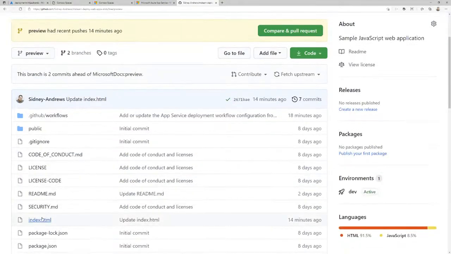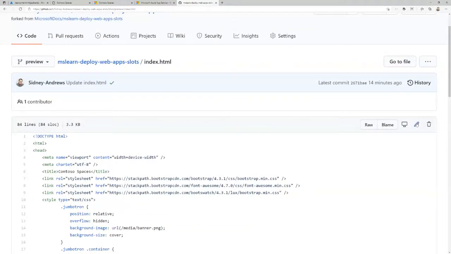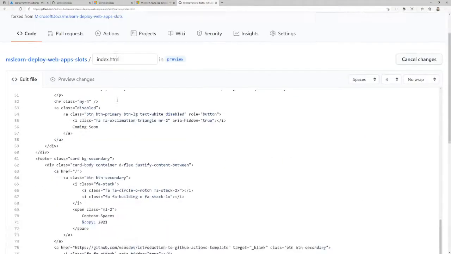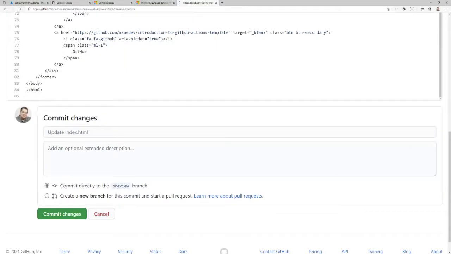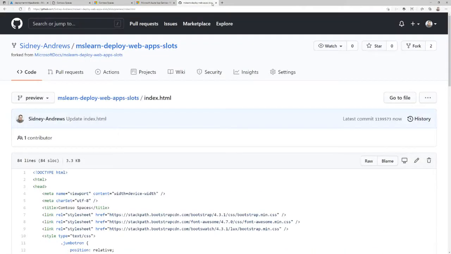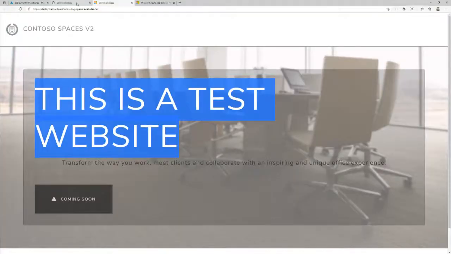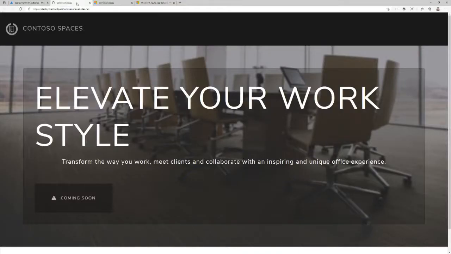And I'm going to update that index.html file again and just say, I don't know, V3. Hit V3, commit, and in a couple minutes, our dev site is going to have V3, our staging site is going to have V2, and our production site is going to have V1.